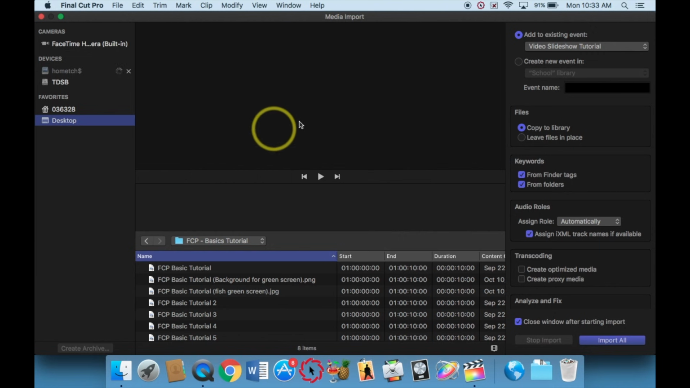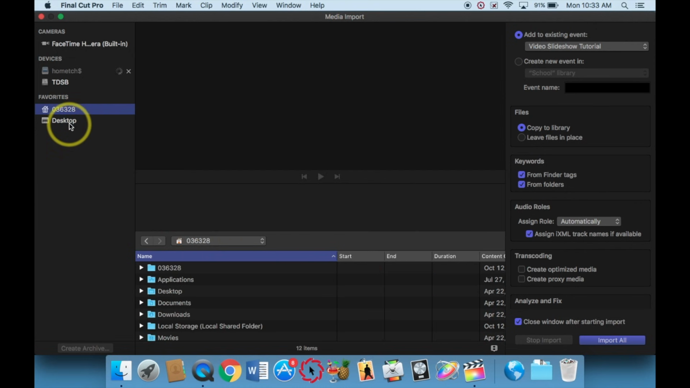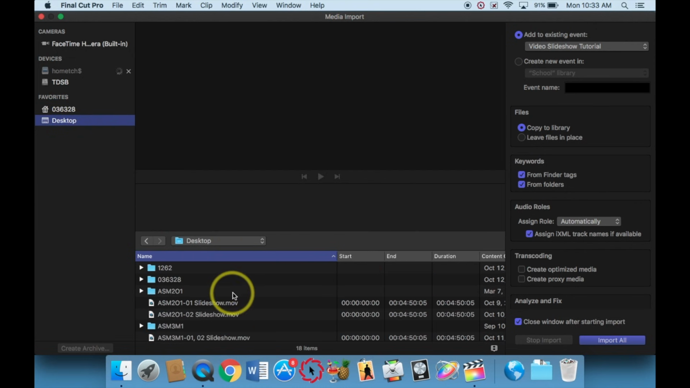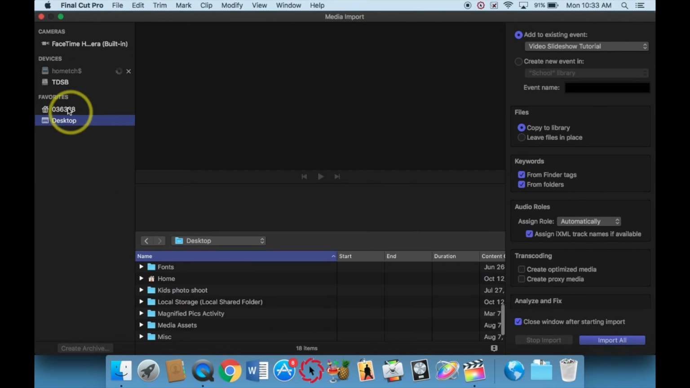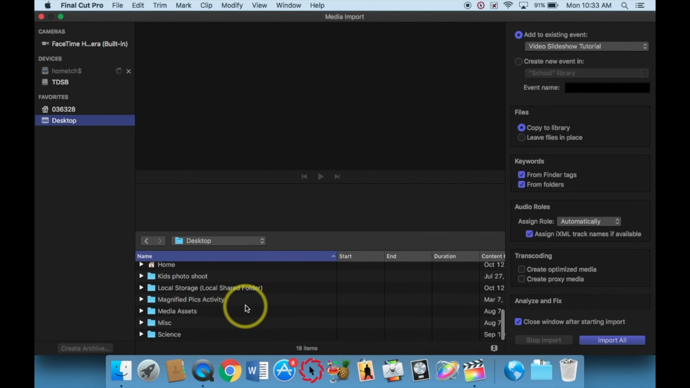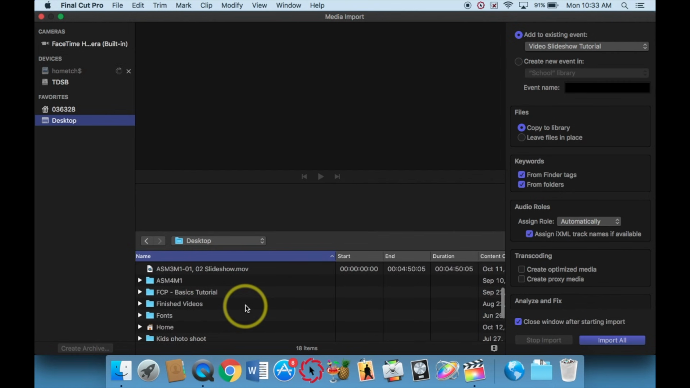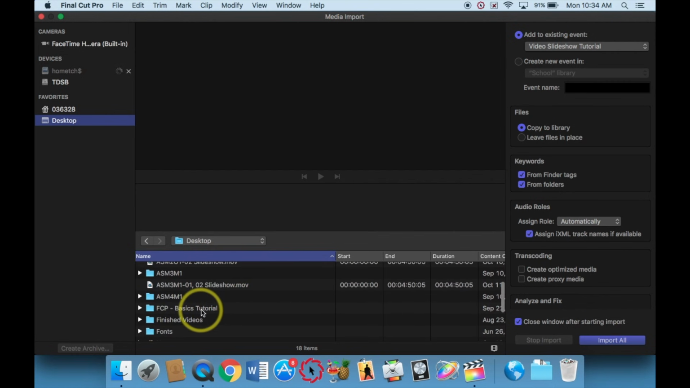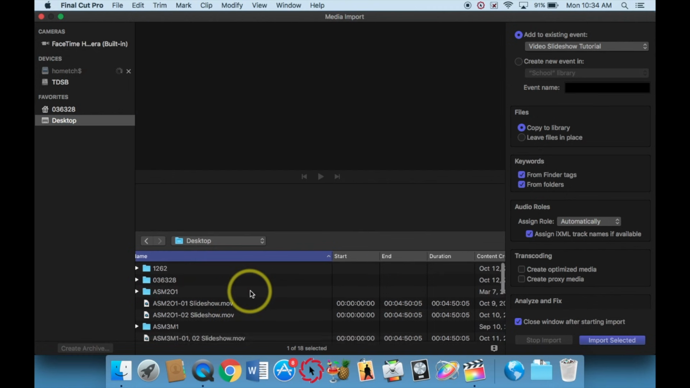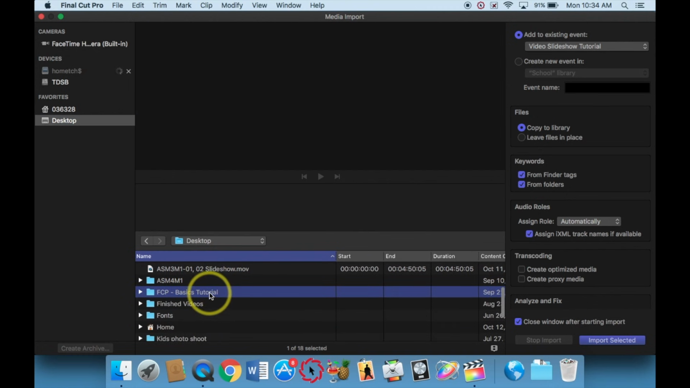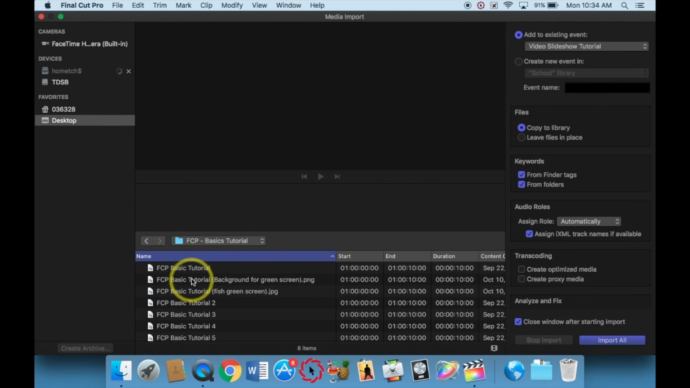It'll bring up this screen, and now you just have to tell it where you want to bring in your stuff from, where it is on your computer. Okay, so I've already put pictures on here. When you guys do yours, there might be the SD card up here, so you can select the SD card and bring in your pictures. I'm going to my desktop, and I already have a folder created, which is this one, Final Cut Pro Basics Tutorial. Okay, there's a whole bunch of things here. All these are pictures. I'm going to bring them in.